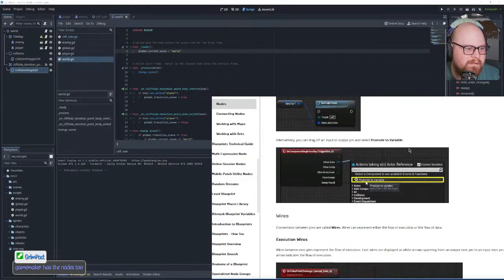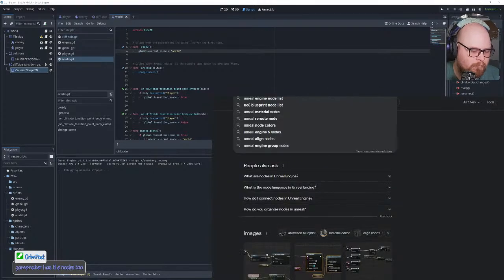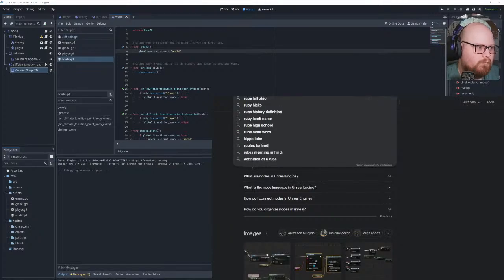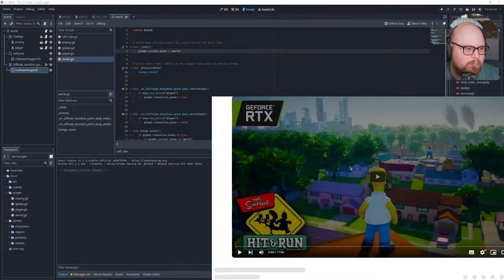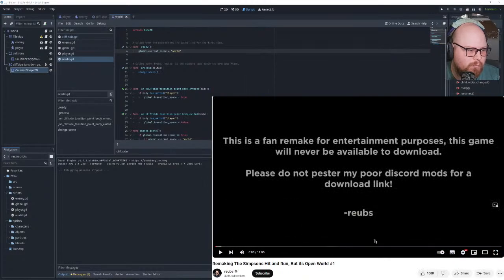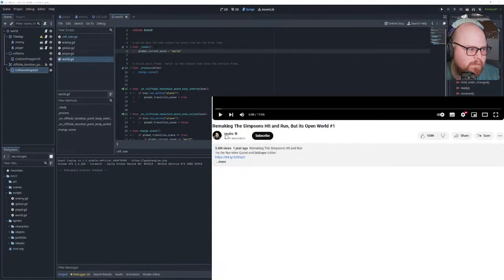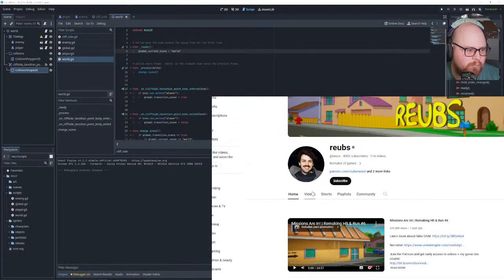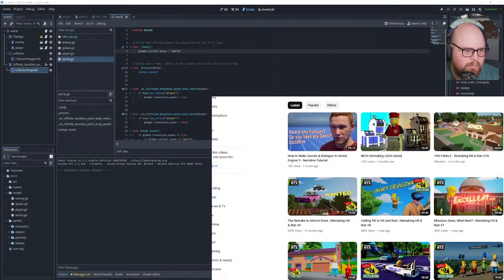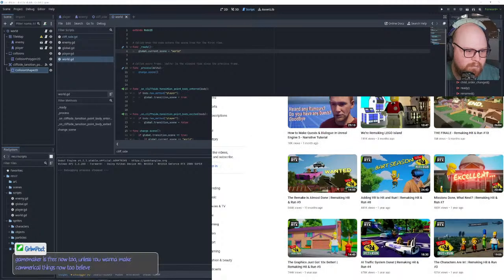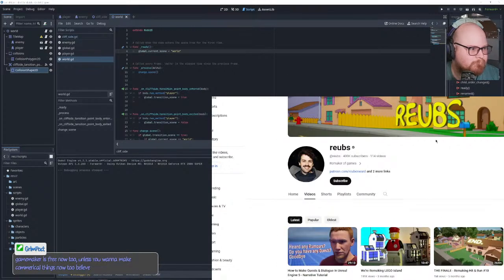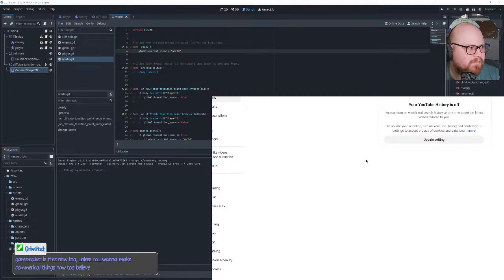I've seen a load of people doing stuff. I think this is how that guy, was it, Rubes? was doing the Simpsons Hit and Run, was mainly with nodes, and he did a pretty alright job. I think he was mainly doing root like stuff with whatever. It's actually pretty impressive. If people haven't seen it, it's a decent watch for game dev. Game Maker is free now too, unless you want to make commercial things.